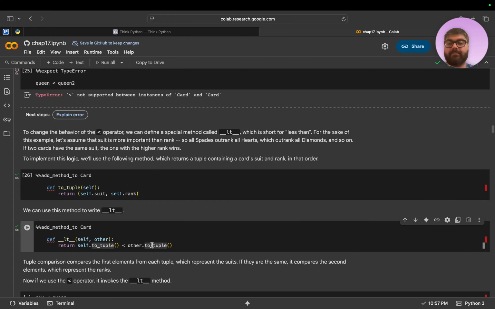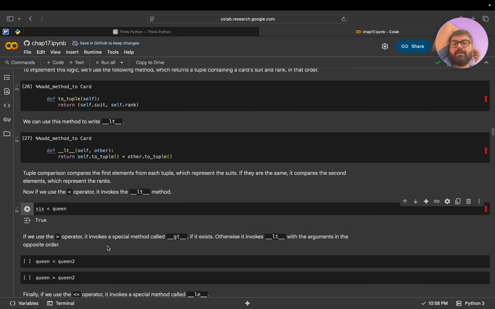Okay, I see what's happening. So they're just taking this logic of, let's pretend the suits matter in terms of ranking cards, which they don't, to showcase that we can return it as a tuple and then use that in the LT or less than function. With that working, I'm assuming it will invert the less than operator, just like it did with EQ, and that is indeed the case.